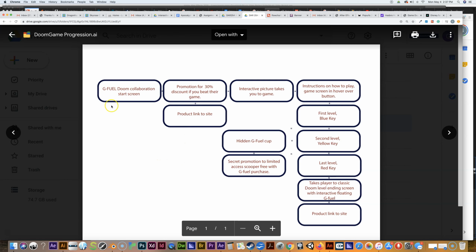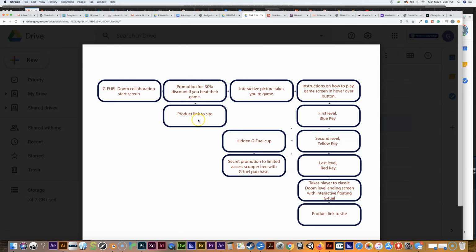So here's the start screen. You're going to get 30% discount if you beat the game. Interactive picture takes you to the game. Instructions how to play. So there's a first level, the blue key, second level, yellow key, last level, red key. There's a hidden G Fuel cup that you could find on any of these. And that's how you get the secret promotion. Down here after the red key, it takes the player to a classic Doom level ending screen with interactive floating G Fuel, and then there's a link to the website.